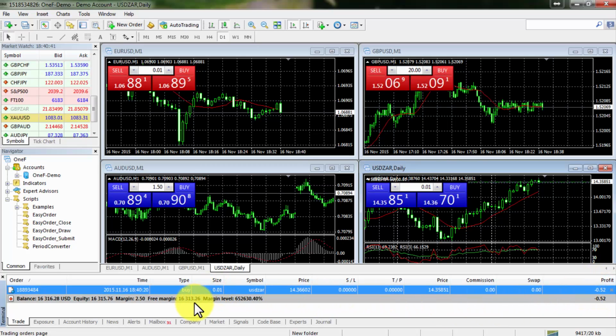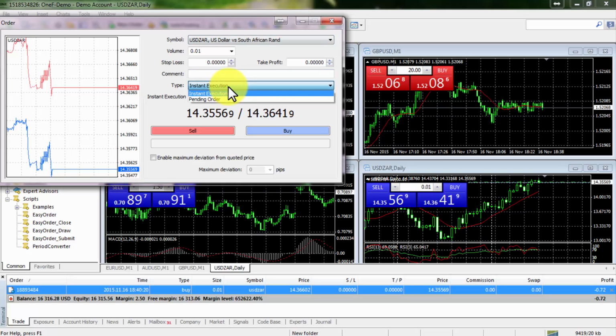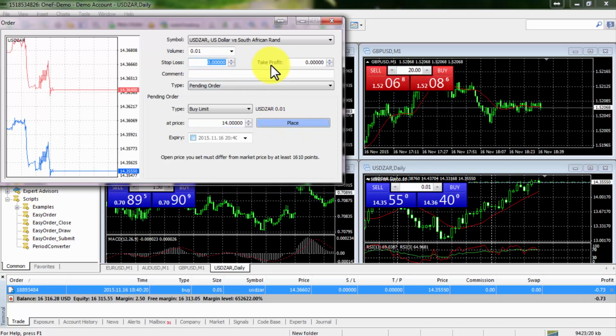Then you could place another type of order, which is called a pending order. Let's say, for instance, you want to enter in when and if the rand were to dip down to 14 odd rand. Then you might want to place a pending order to enter in at 14 rand, where maybe you wanted to place a stop loss at 13 rand 50 and a take profit at, let's say, 15 rand to the American dollar.